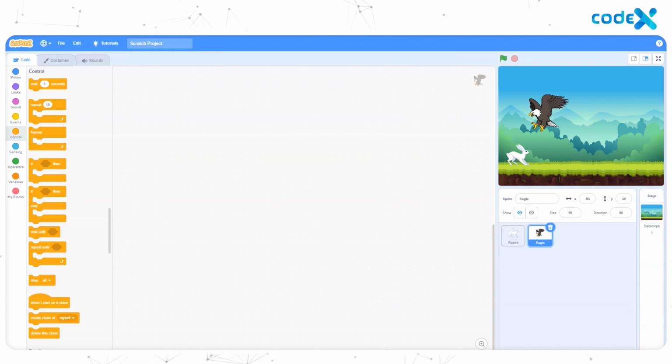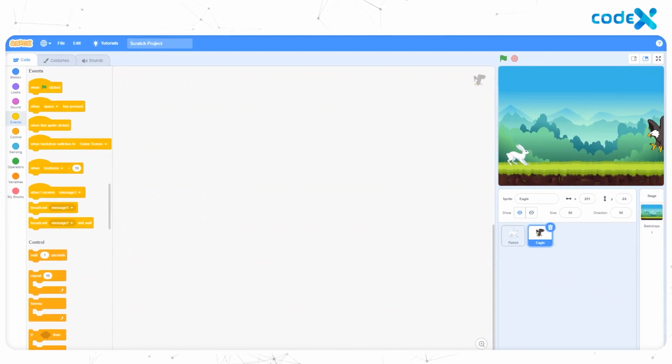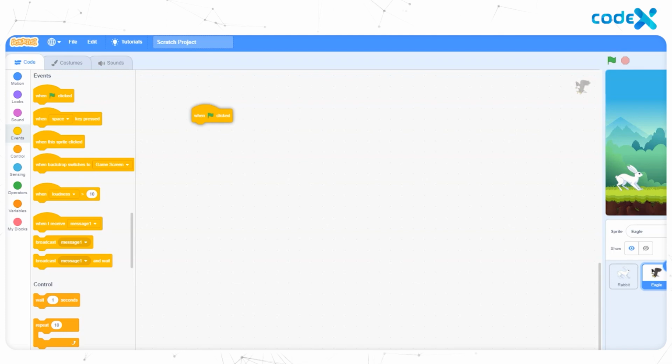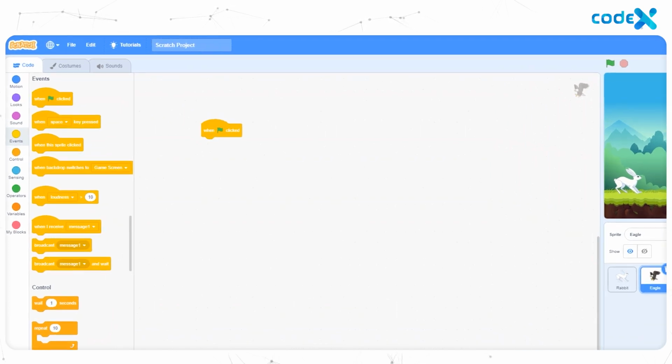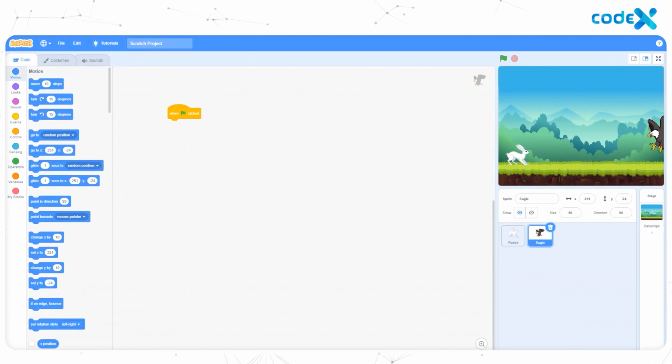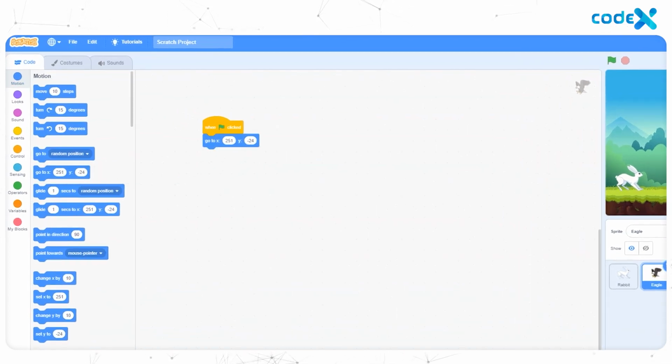Now we have to add movements to the eagle sprite. For that, first place the eagle sprite over here. We have to move the eagle from right to left. So, whenever the flag is clicked, the eagle should come from the right. So go to the Events tool, drag and drop the block when flag clicked. First of all, we have to set an initial position for the eagle sprite. For that, go to the Motion tool, drag and drop the block go to X and Y below the flag block.